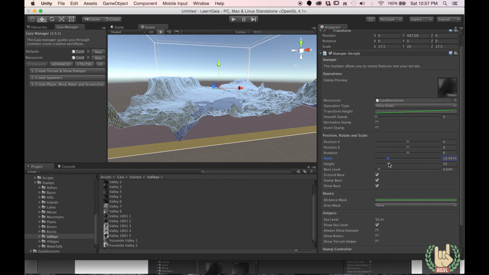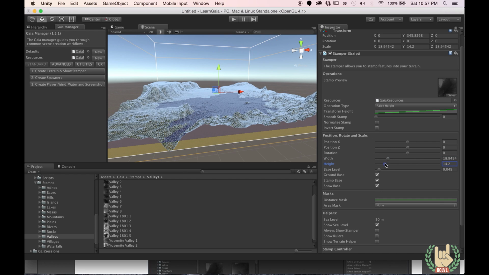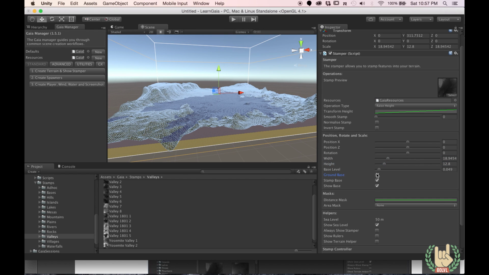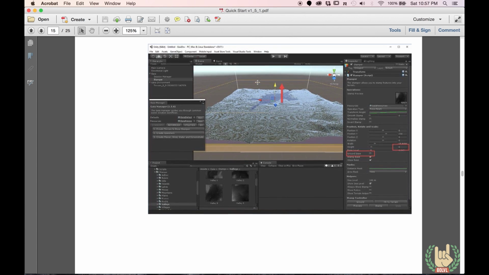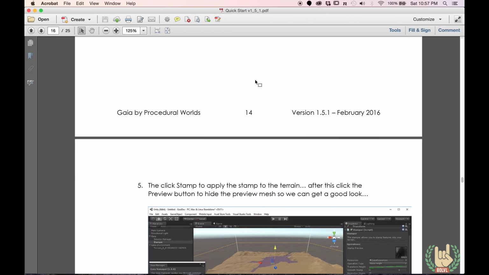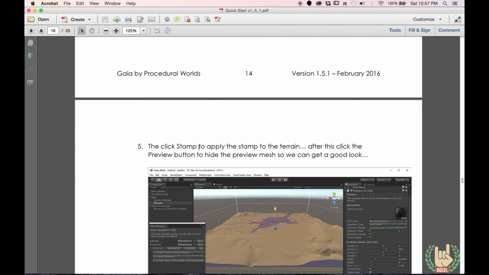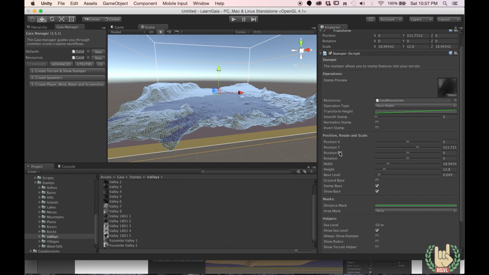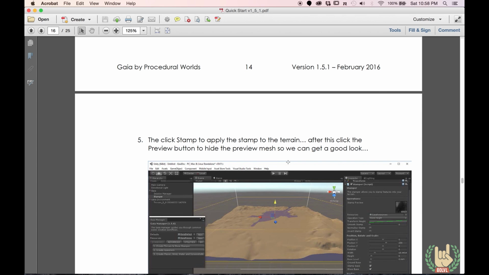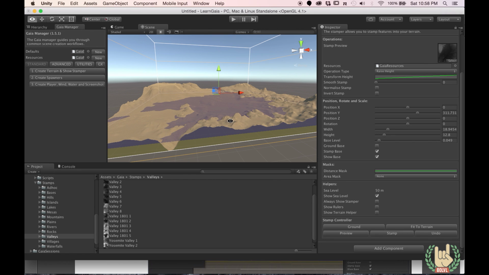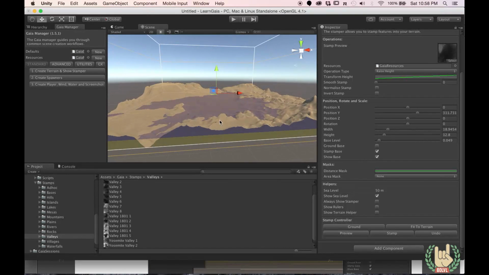Oh, no. Okay, so we want the height. There's some nice water in there. Okay, and then unselect ground base. Alright, so we got some visible water. Click stamp. Alright, so we're going to click stamp and bake it out. And it looks like we're actually going to get our terrain. Okay, so preview button to hide the preview mesh. Okay, alright, that works.